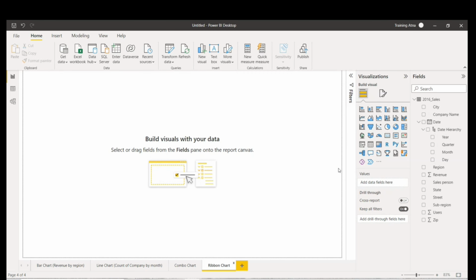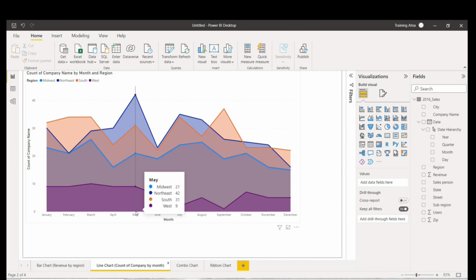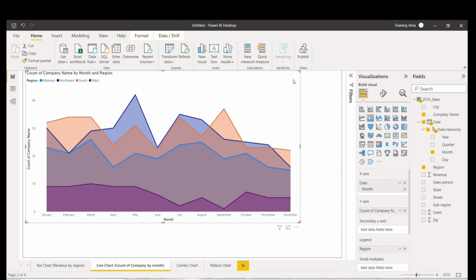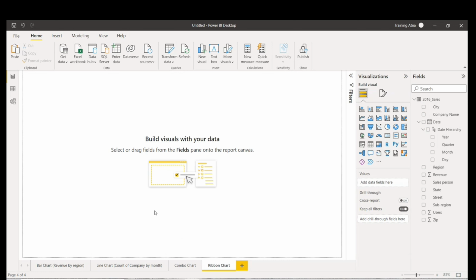Great, great. So the next one is the ribbon chart. We saw the stacked column chart, and we talked about the line chart, right? Area chart and line chart. So I'm just copying this. I don't want to do that again. So I'm just pasting it here.